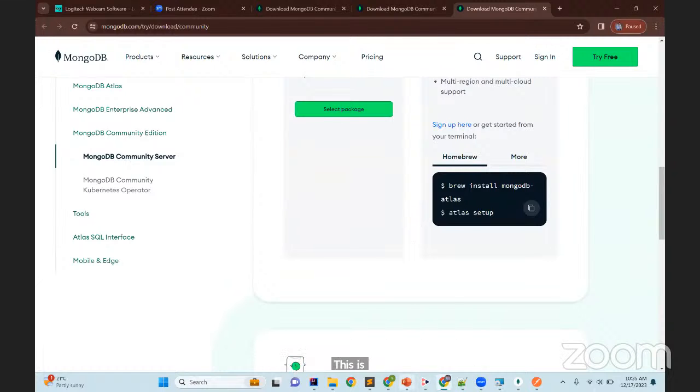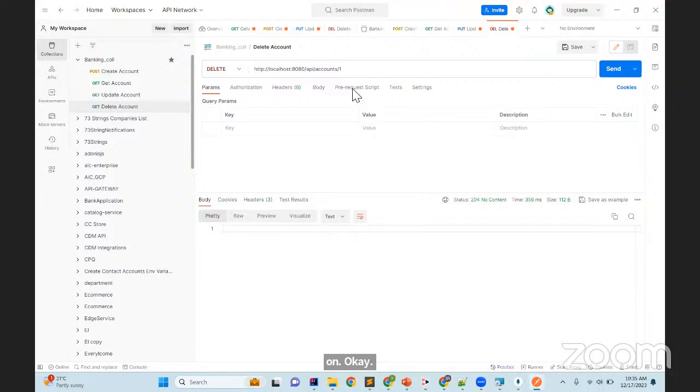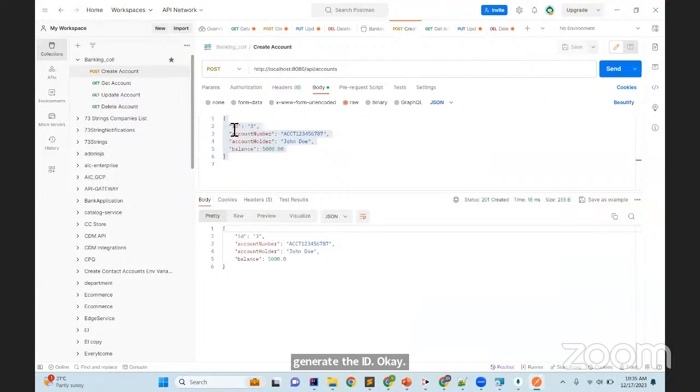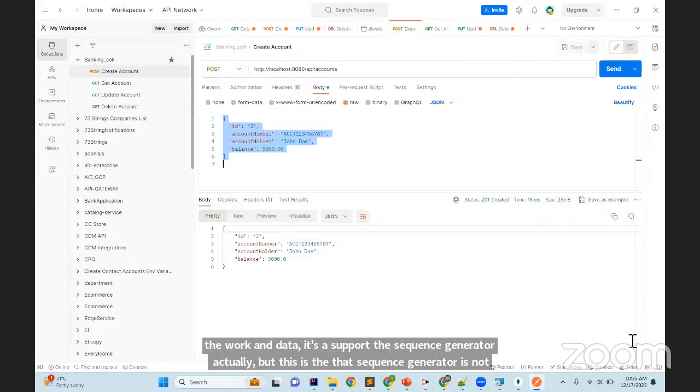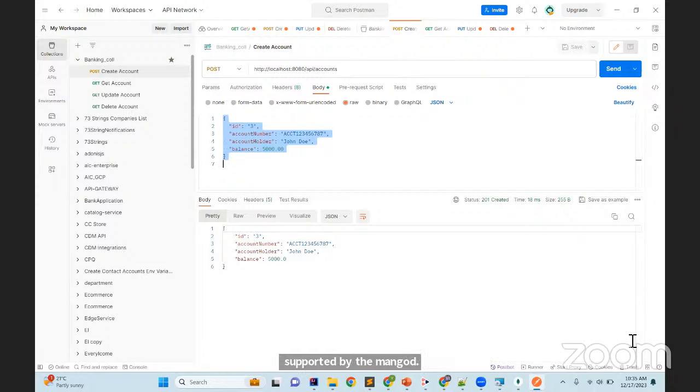Right now I passed the ID in the payload itself. If you see here, I passed the ID. I understand that, but how can we configure that? If you take the Oracle database, it supports the sequence generator, but the sequence generator is not supported in MongoDB. In MongoDB, what kind of things are supported? We have generated IDs and Java annotation IDs. We can use them.